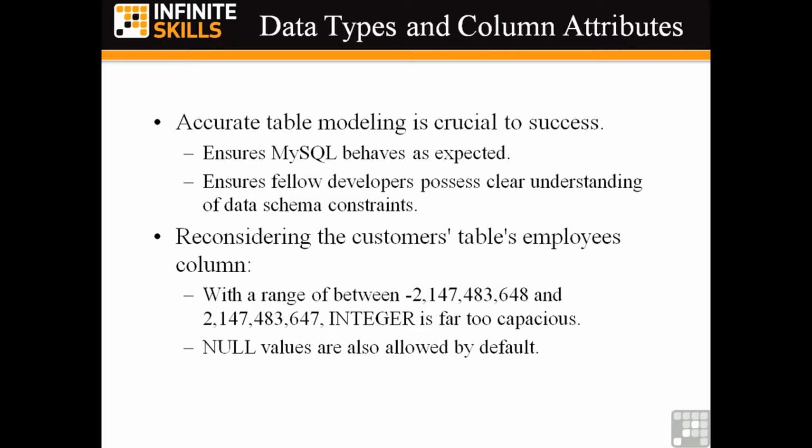Returning to the employees column found in the customers table, we originally defined it as an integer, which makes sense because we want an integer value to be stored in that column, rather than something like the word 10. But because MySQL's integer data type has an extremely large default range, which you can see on the slide, it's entirely possible that a rather unrealistic integer value could be inserted into this column. For instance, we know of no company on the planet which has 2 billion employees.